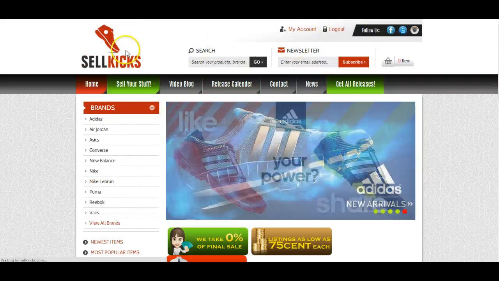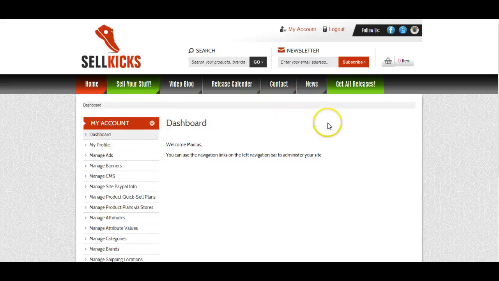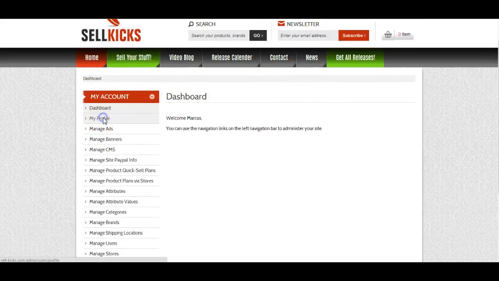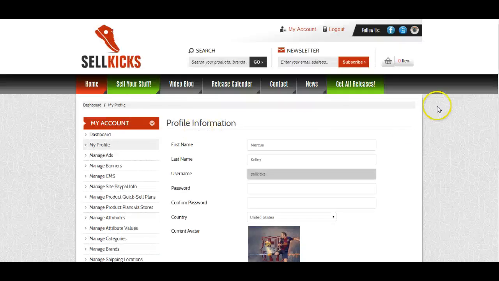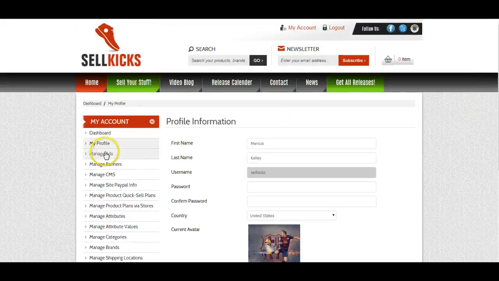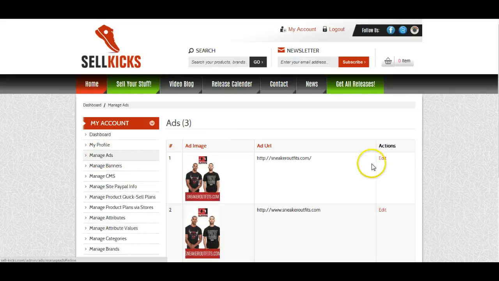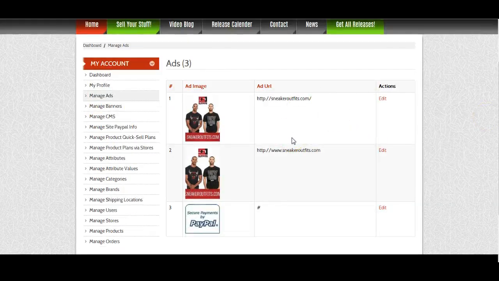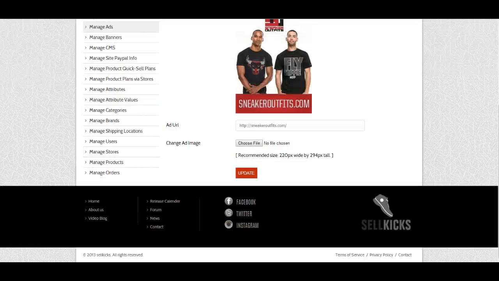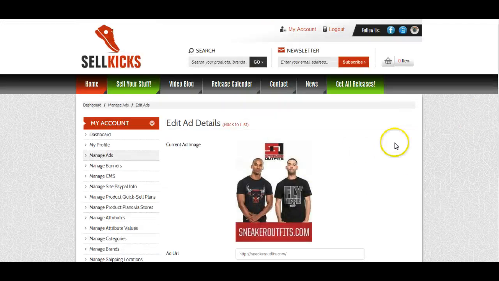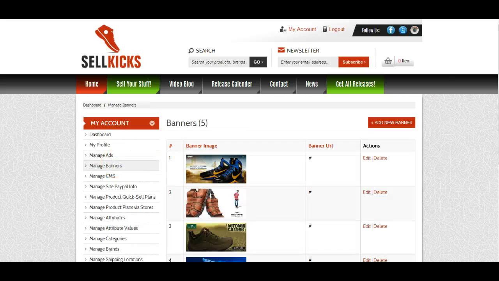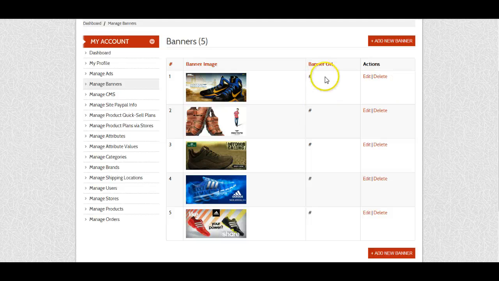All right, so let's go into the back office, my account. I'm logged into an admin account. So you have the dashboard, you have my profile, basically your username, that type of stuff, password, manage ads. You go here, this is where if someone paid you, or if you had like a Google ad, you add it here. Click edit, then you can upload the ad with the URL. Upload the image, upload the URL to whatever you're promoting, so when they click it, it goes to that URL. Same thing with banners on the first page. You add the banner, same deal, add the URL.